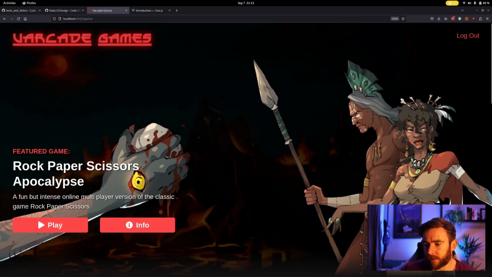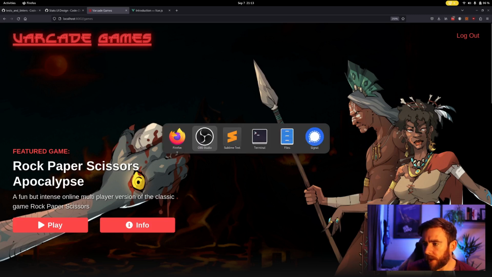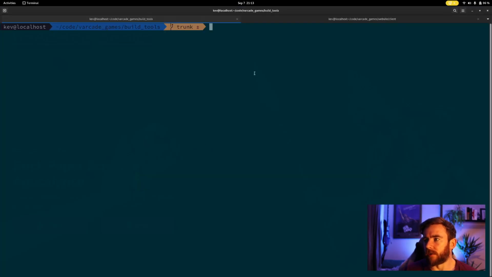And what I want to talk about first is how do we actually work with our code? I've got two tabs open here in my terminal. One of them I'm in the build tools directory, and the other one I'm in the website client directory. The reason I'm in build tools is we've already seen a bunch of useful make commands in this project, like make build and make start to actually build and run our project. We can also do make stop if we want to stop our project. Probably should have covered that earlier.